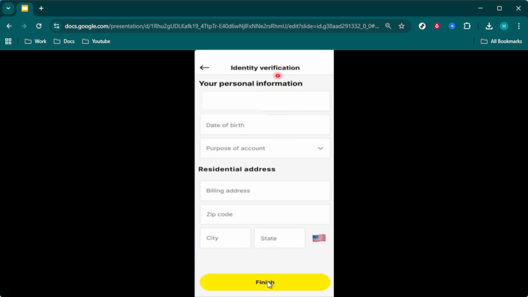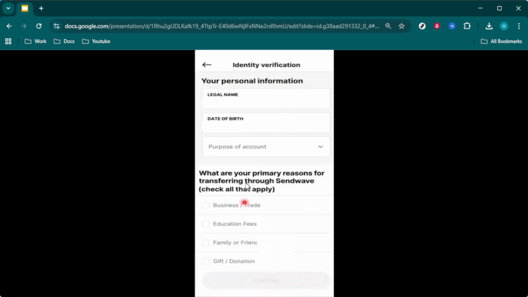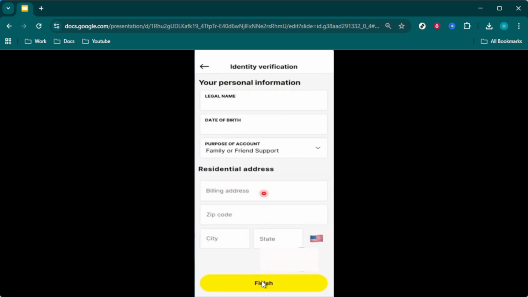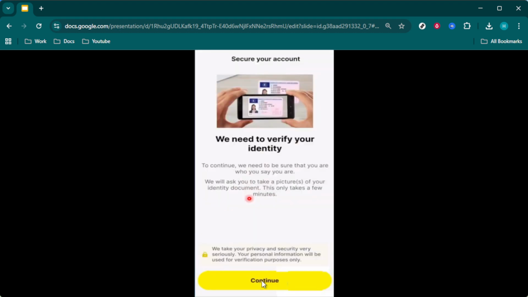Now, select your primary reasons for making the transfer. Whether it's for family support, personal savings, or business-related transactions, indicating the purpose helps streamline your account settings and customize your experience with Sendwave. Following this, click on Continue to move forward to the identity verification process. Verifying your identity is a safeguard for both you and the recipient, ensuring that all transactions are secure.